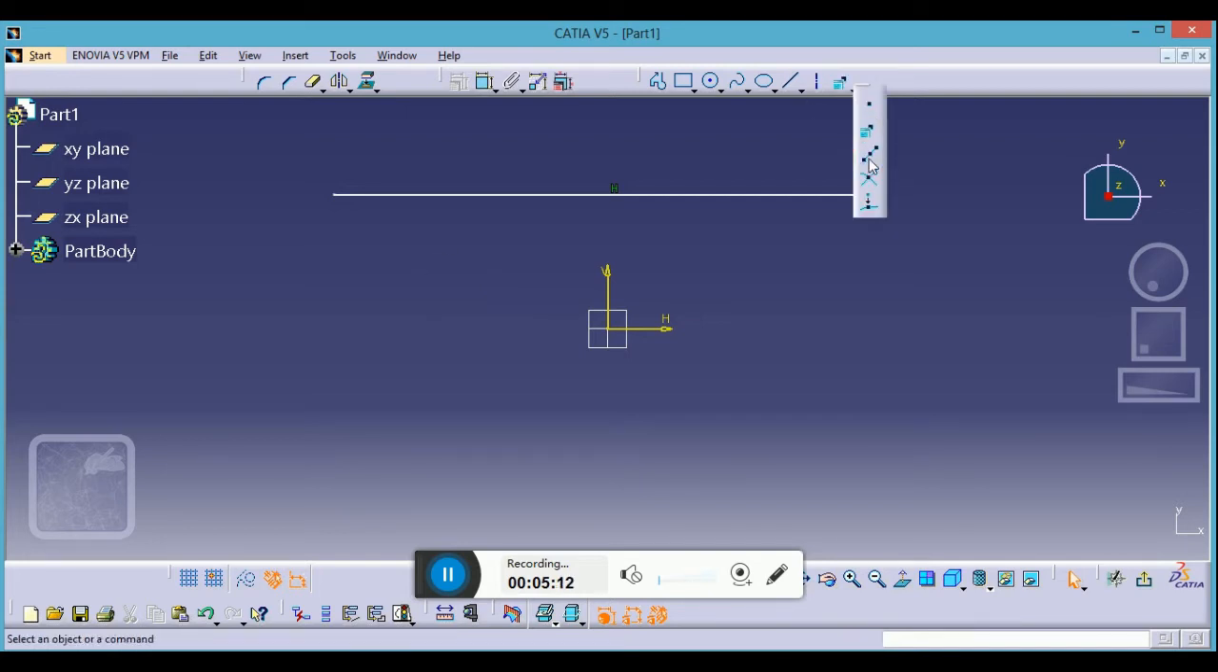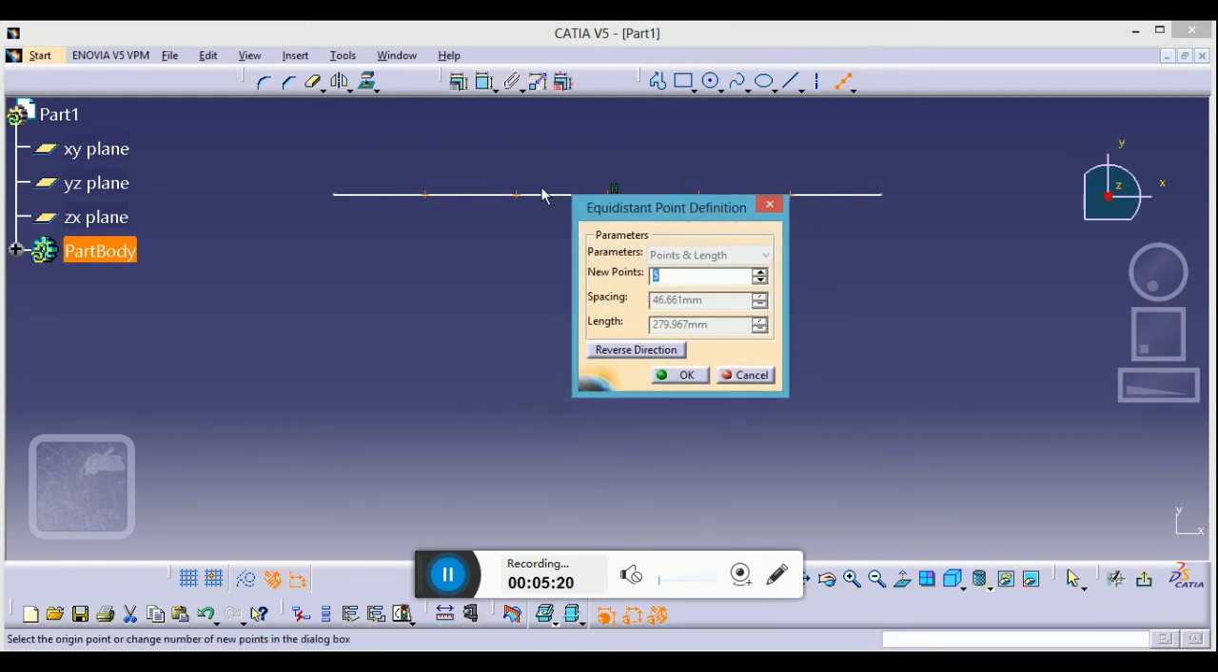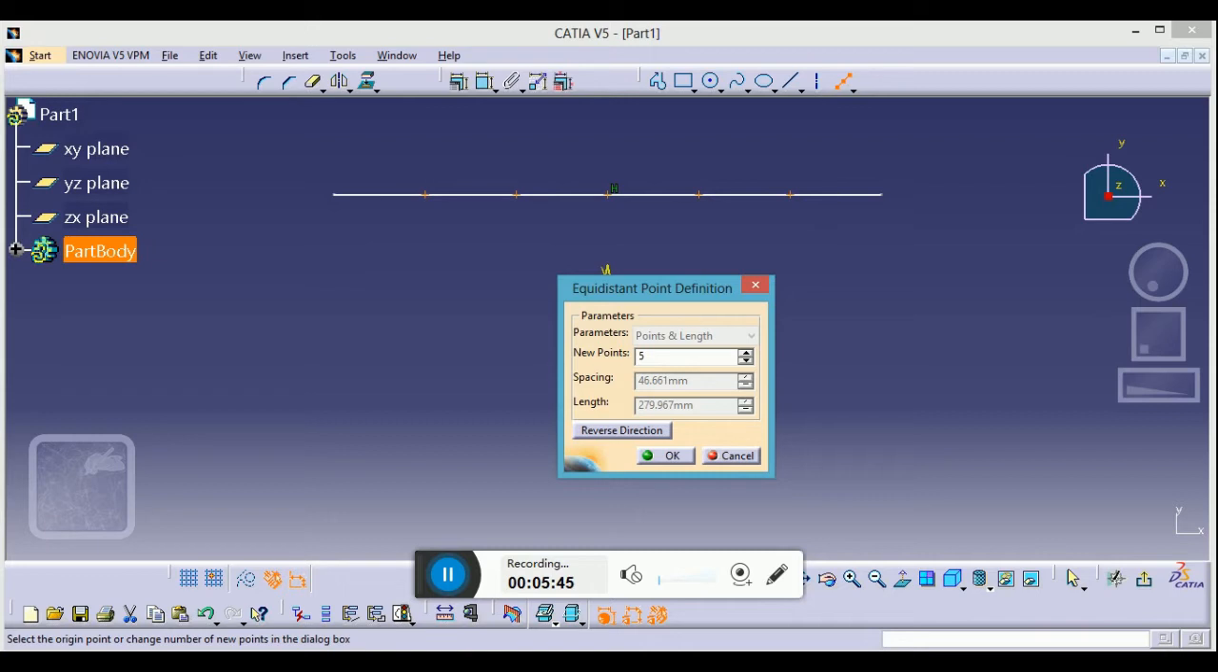If you select this line, it will open this panel box, the equidistant point definition box. Here you will have something called number of points. Whatever number of points you need, you can set here. What you need to know is that whatever points you select, they will have equal length between them. It will be better understood if I take a dimension over here.